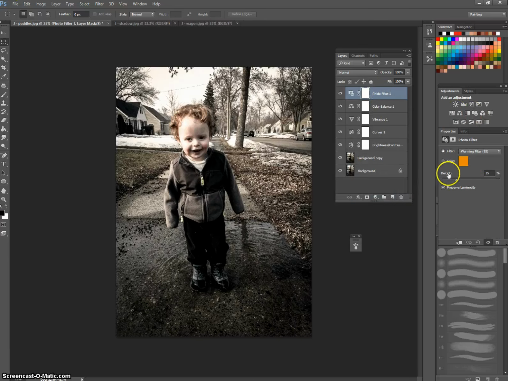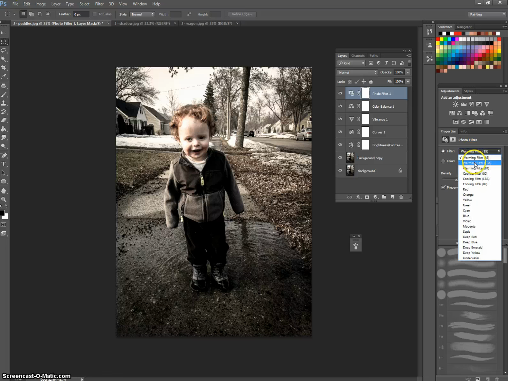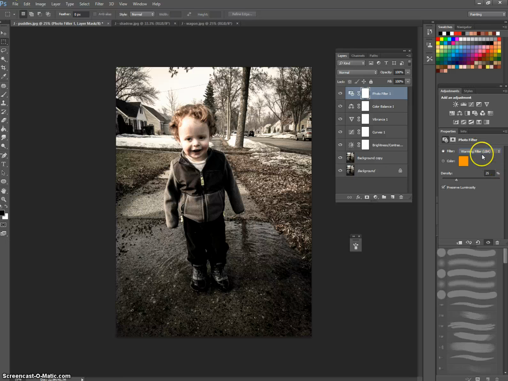Photo filter is sometimes kind of fun. Here are some pre-made filters. These are filters that exist in the film world. If you're familiar, these simulate a filter that you could buy for a camera. Here's a cooling filter. This is another way to change the color balance. And this density is how intense the filter is. So I could bump this down to 7%, and it would have a drastically different effect than if I chose it to be at 100%.